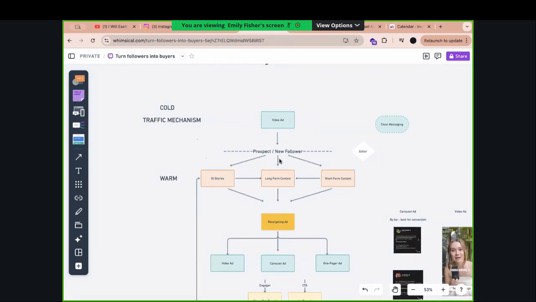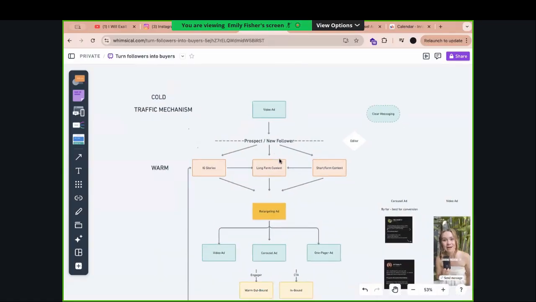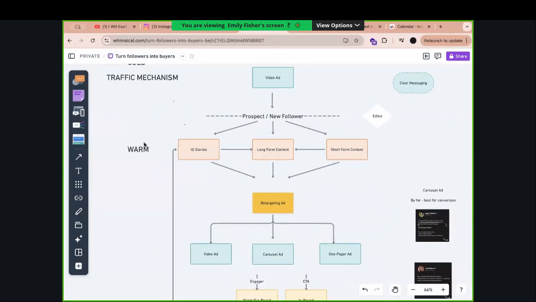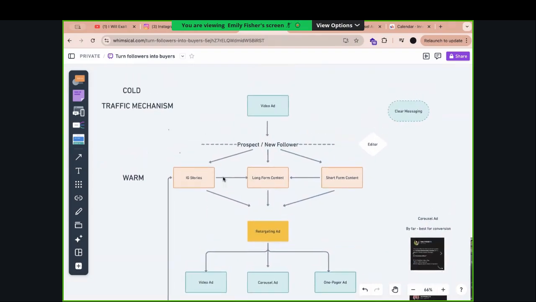Now, this is where the work starts happening. We use IG stories, we use long form content and short form content. Okay, so I really want to focus in today more so on IG stories because they're really, really powerful, but also long form content is extremely powerful as well. And I feel like a lot of you guys aren't utilizing long form or IG stories the way that you could be to really see more conversions from those followers that you're getting in at the top of the funnel. Would you agree?